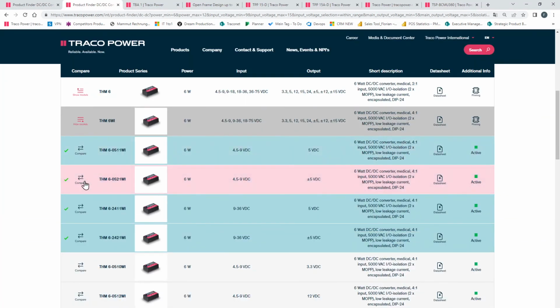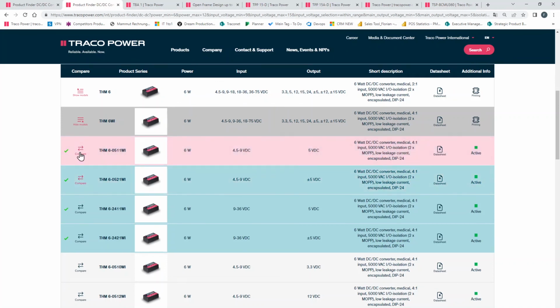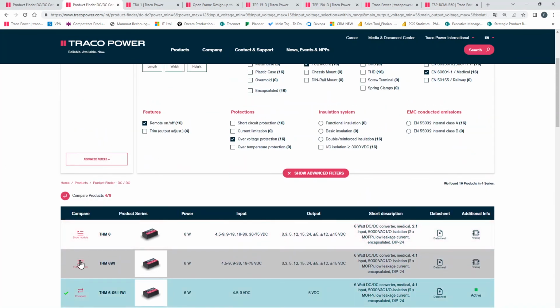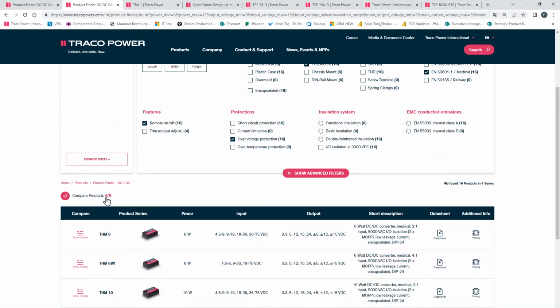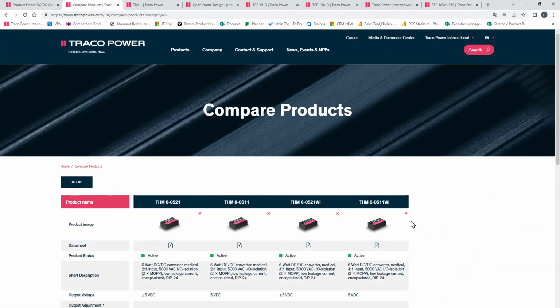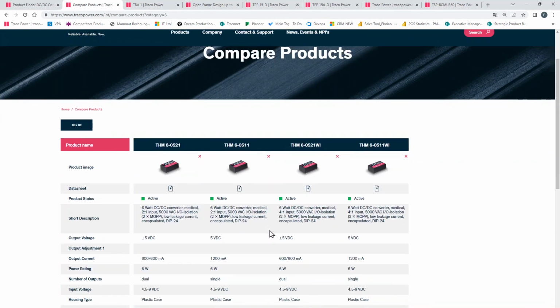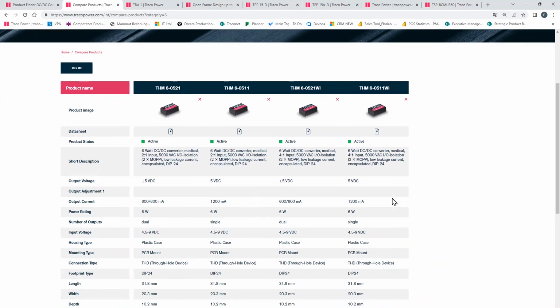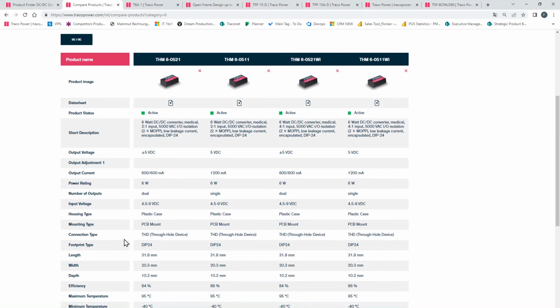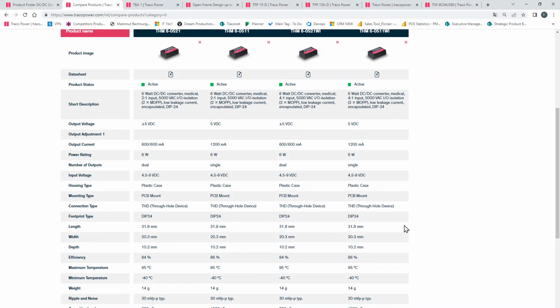then you see more models with exactly the same parameters. So you add them to the compare basket as well. You see here 4 out of 8 are in the compare basket. You click on that. And then you see the comparison in a table of the selected models, very well structured. And at first glimpse, you see what the difference is between those models.